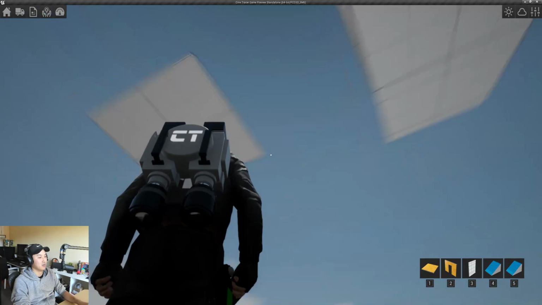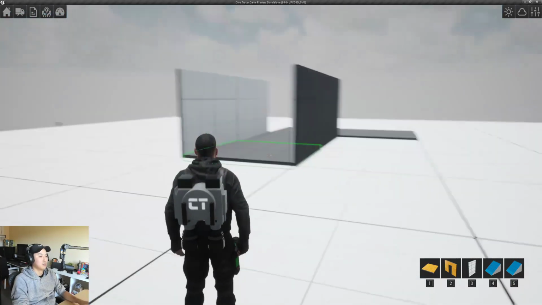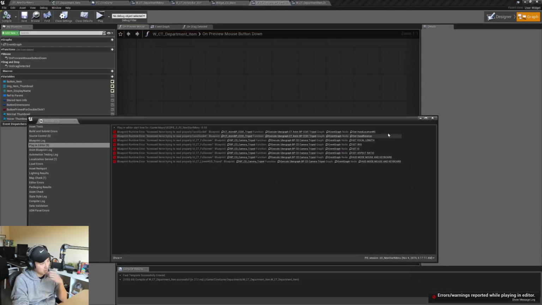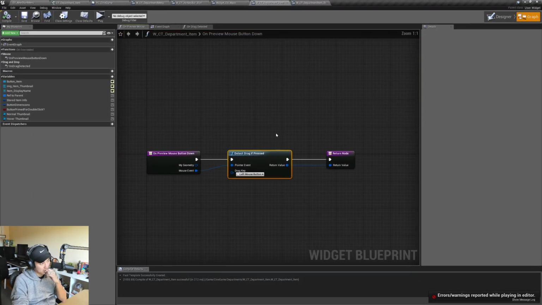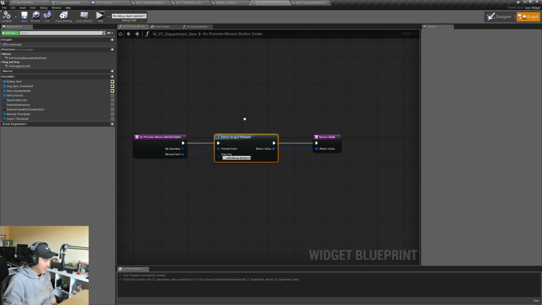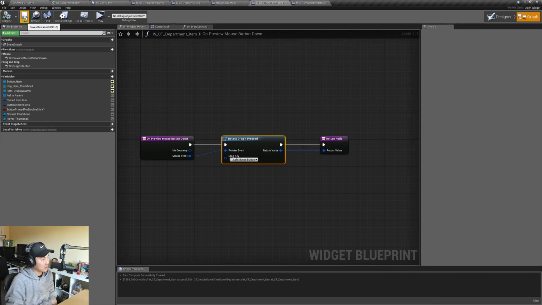Not as smooth as Fortnite. Shit, I really want to fix this. This breaks, we did all that, and this kind of makes it bad that we did this, because this doesn't work now.